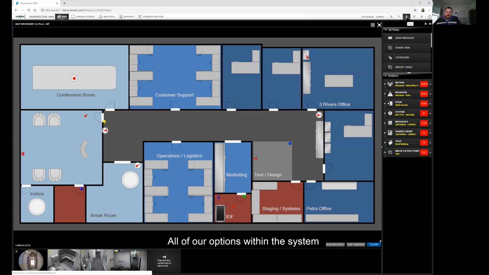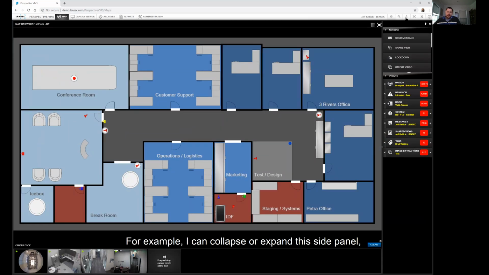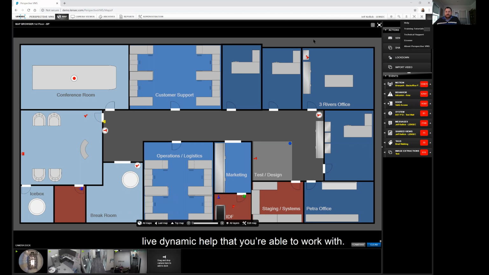All of our options within the system allow you to manipulate the user interface itself. For example, I can collapse or expand this side panel, collapse or expand this top navigation bar. You can take something full screen, you can log out, and you're also going to have live dynamic help that you're able to work with.